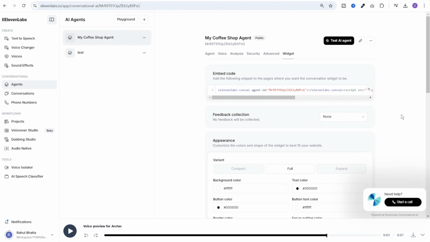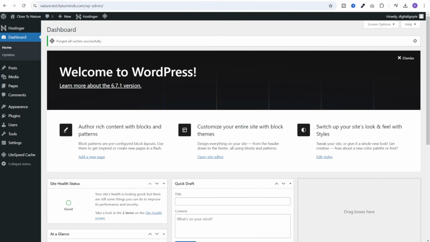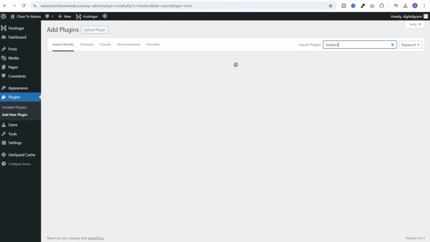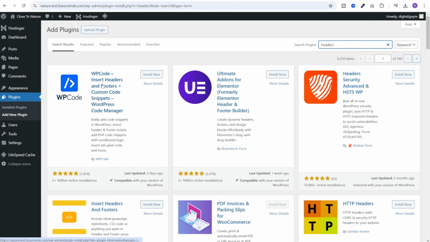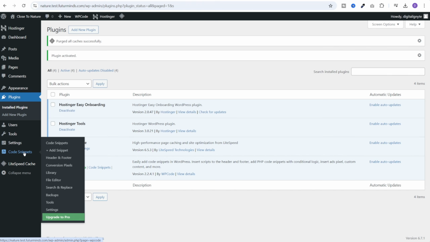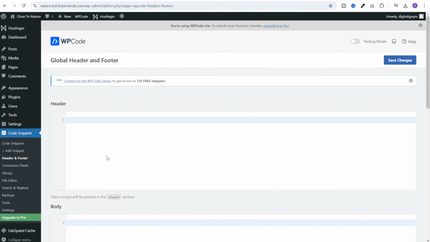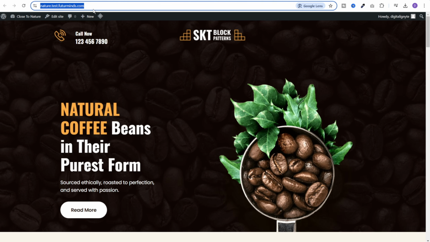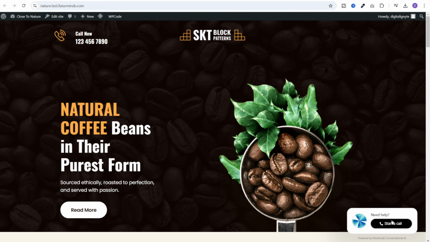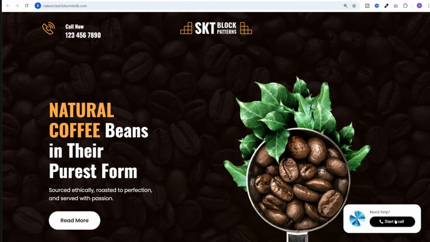Now, to add this agent to our WordPress website, we need to go to the WordPress dashboard, click on plugins, add new plugin, then search for headers, and install this WPCode plugin. Once done, activate it, and then on the left-hand side, we'll start seeing this code snippets plugin. We can click on this and select header and footer. Then go back to 11Labs and copy this embed code from here. Then go back to WordPress and in the header section, paste the code and save the changes. And then refresh the website, and we'll start seeing the widget on our website. And now let's try it out.